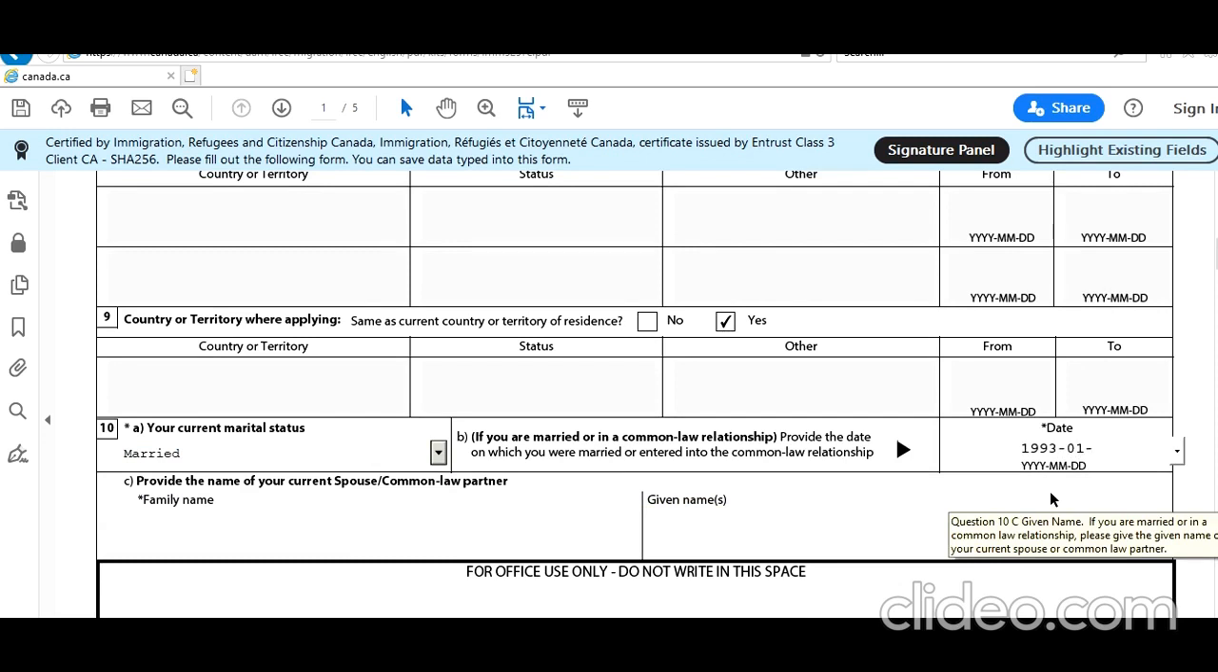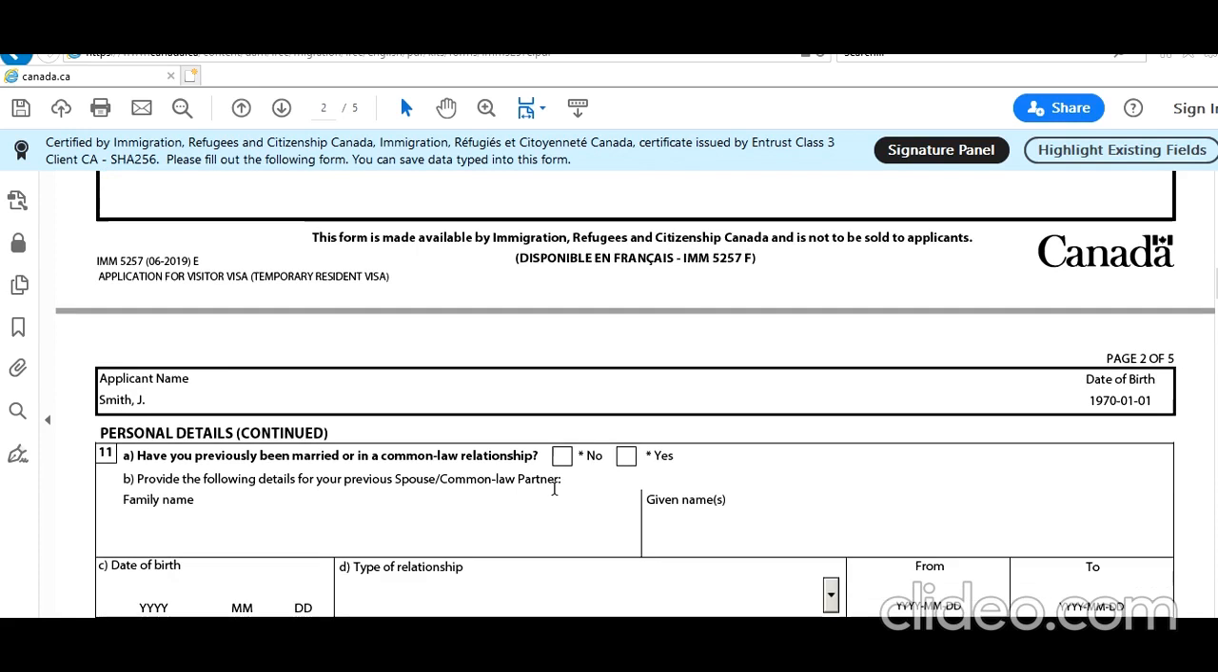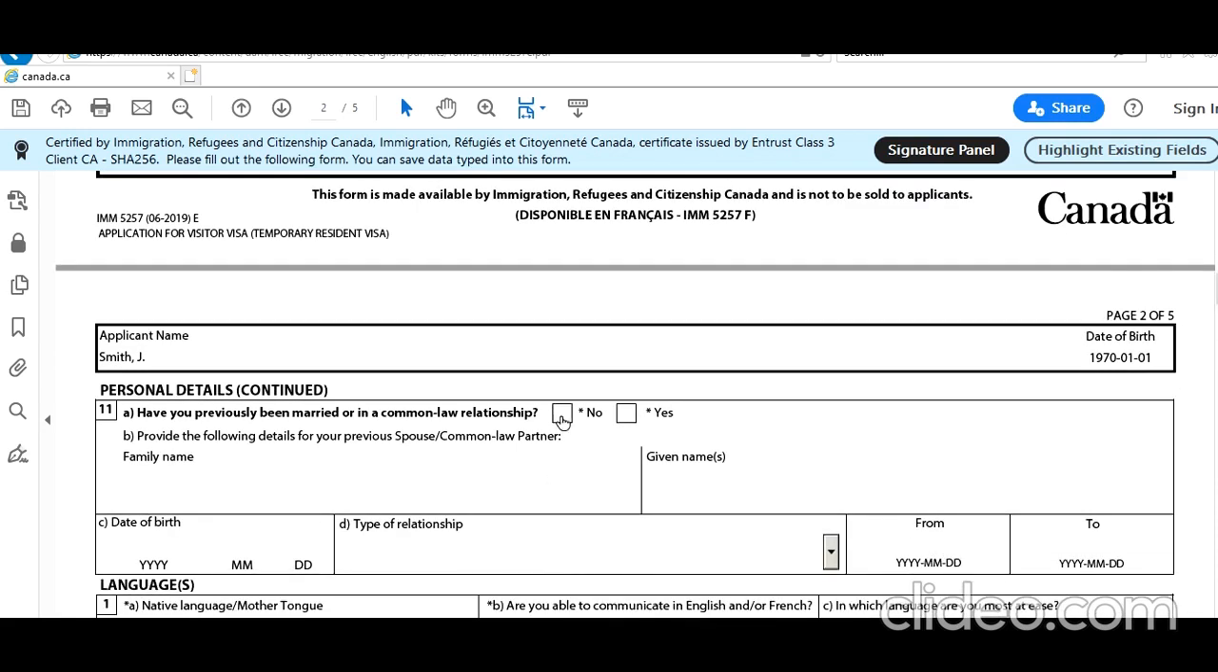Let's say on 1st Jan. Wow, good date, first New Year. Provide the name of your current spouse. So let's say John's father name is Peter Smith. Have you previously been married? No.